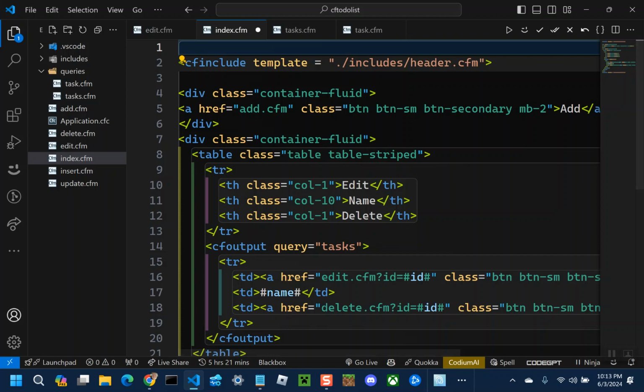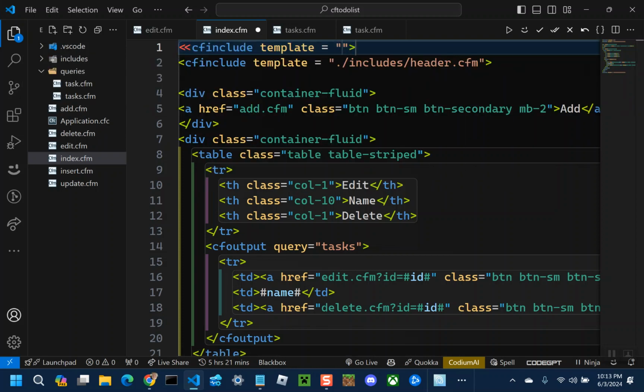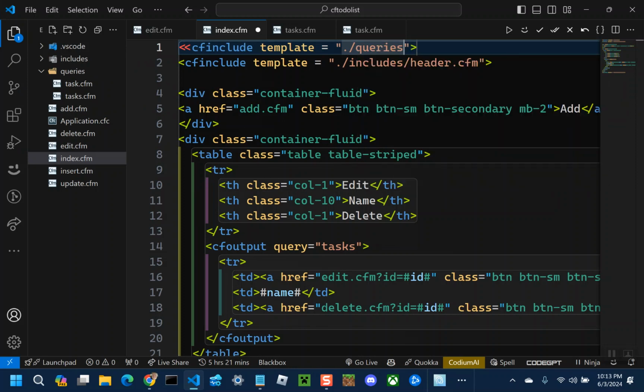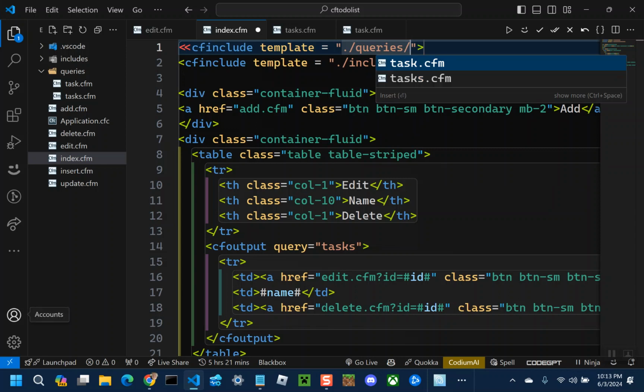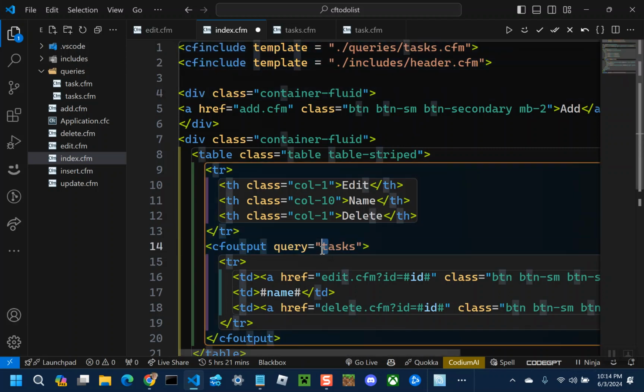So just like we included the header, we say cf include, and then we want to include, I'll get rid of the extra less than in a minute. We want to go to queries, queries. Looks like it's spelled right. And we want to go here, we're trying to get tasks with an S because we're trying to get multiple tasks. And if you look down here, the name of the query is tasks. So those two match, so we're fine.